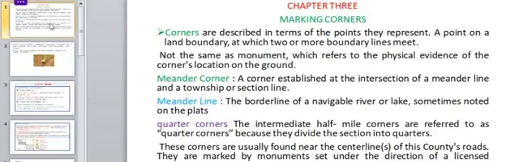Quarter corner and the intermediate half-mile corner are referred to as the quarter corner because they divide the section into quarters. These corners are usually found near the center lines of the country's roads. They are marked by monuments set under the direction of licensed surveyors.